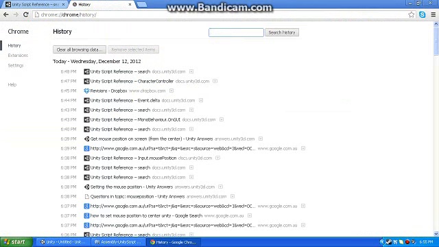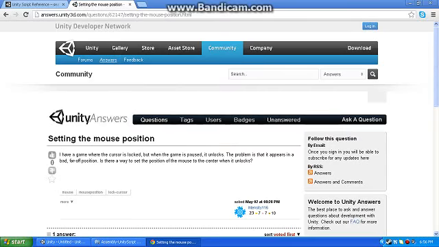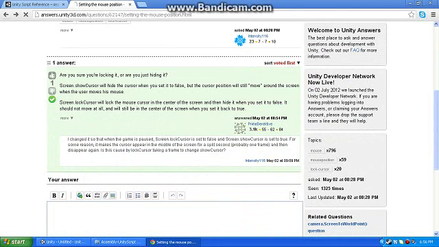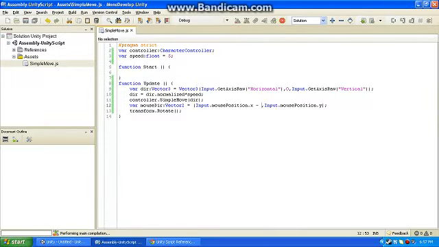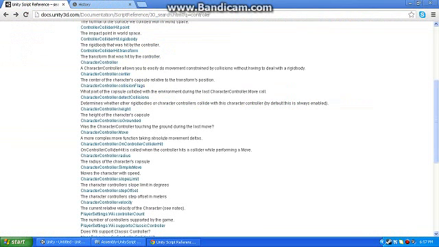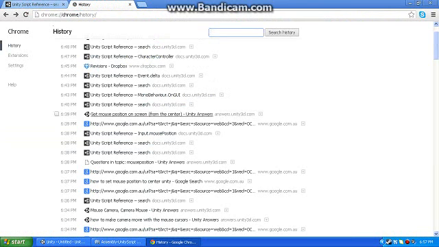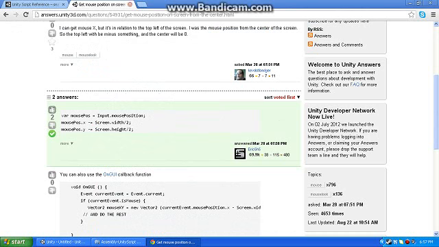Pause. Helps to have your history up. Setting the mouse position, Unity Answers. This isn't the one. Just a second. Oh wait, I didn't even check yet. Hang on. It was in history. Here we are. So this is what we want, screen.width.